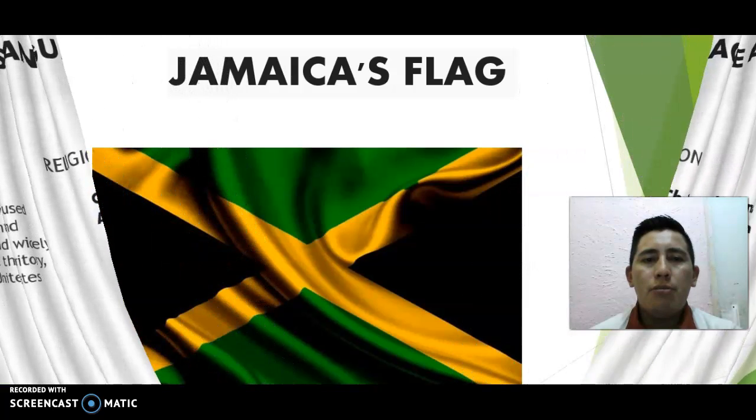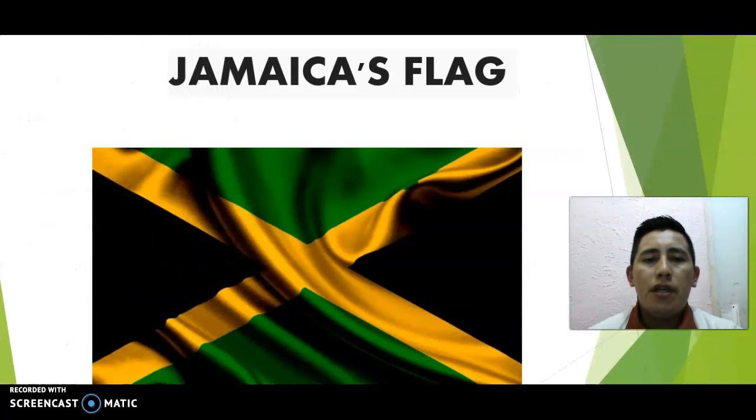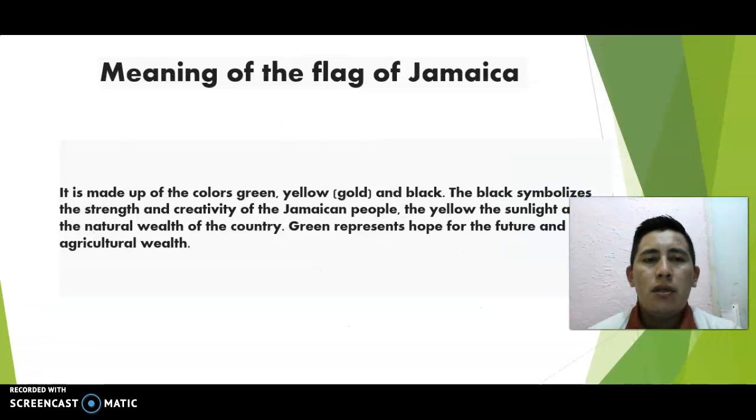Other example: the Jamaica flag. Meaning of the flag of Jamaica: it's made with the colors green, yellow, gold, and black. The black symbolizes the strength and creativity of the Jamaican people. The yellow, the sunlight and the natural wealth of the country. Green represents hope for the future and agricultural wealth.